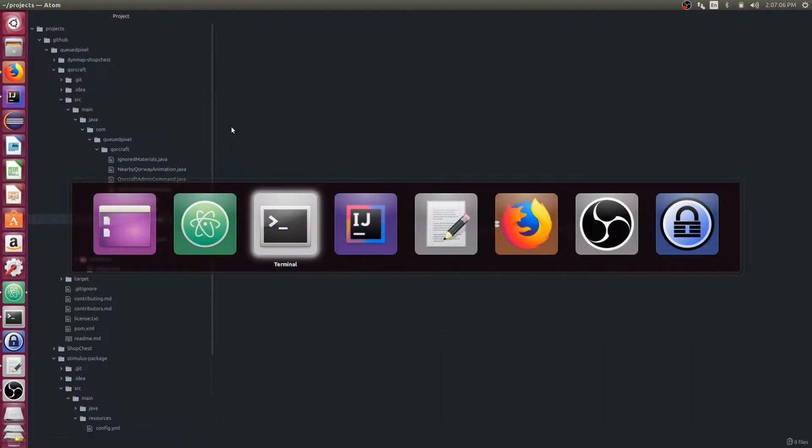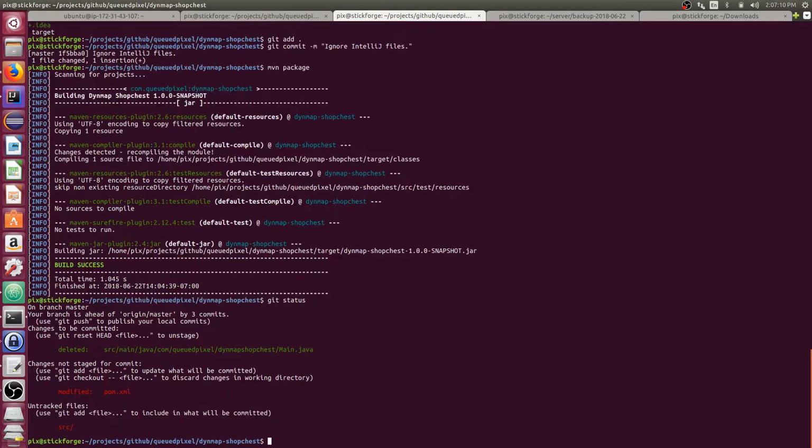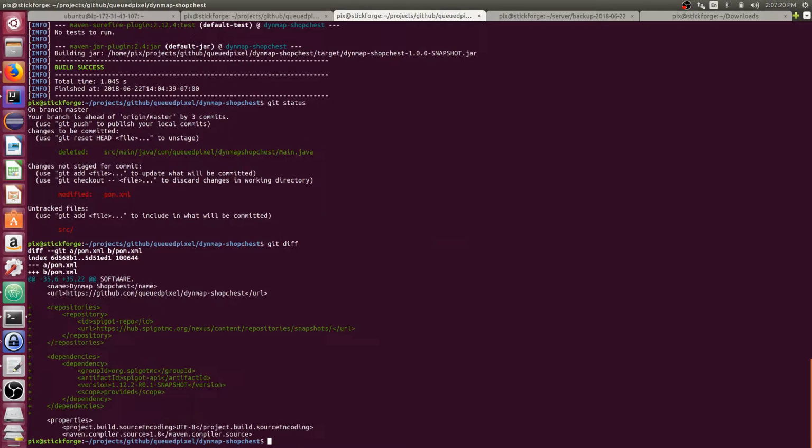For now, I think we do have our basic kind of hello world stuff working, so let's just take a look at what we got here. We've deleted main.java, we've modified pom.xml. Let's just do a diff on pom.xml. We've basically added in the spigot repository and the spigot dependency. I'll have to double check and see if there's an updated version of this at any point.